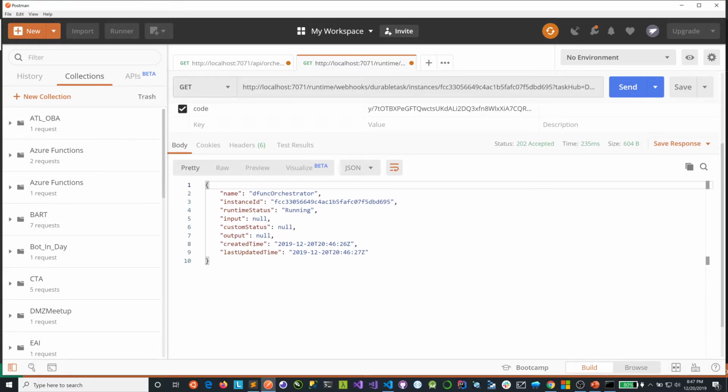Now look at this. The name is dbfunc orchestrator. This is the instance. The runtime status is running. The input is null, the custom status is null, the output is null. It just gives us the info about it. Remember I mentioned that we needed to change the name of the orchestrator function, which we didn't do. That is why we are not seeing the results. Here the output should have shown us this.